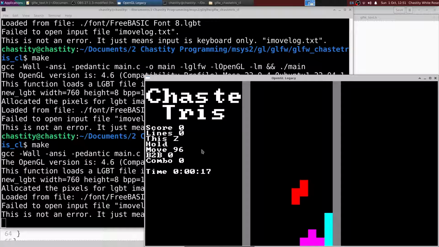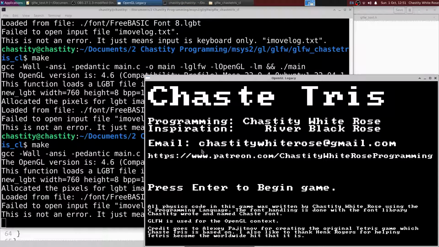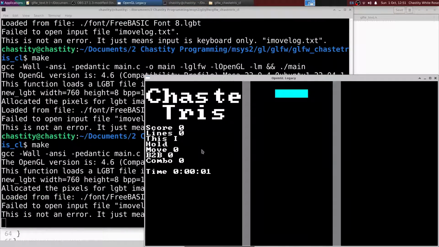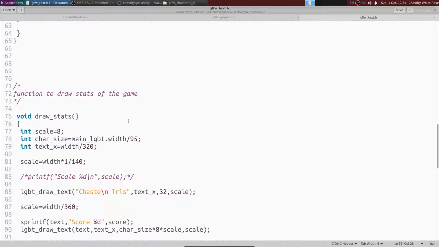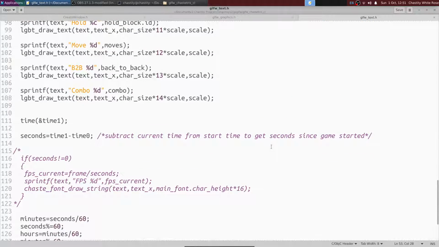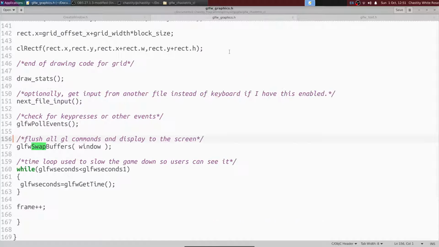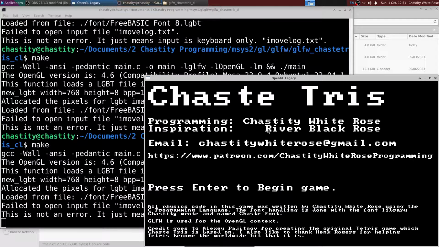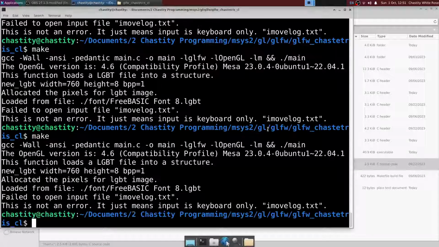Yes, it's working, people. It's absolutely working. So now both the legacy version of the game as well as the core version work. See this? That's for the title screen. Now this is for drawing the stats of the game. It doesn't actually need to swap buffers because the buffers are swapped in the GLFW graphics thing. So now that we have double buffered in both legacy and the core, it works. So here we have OpenGL Legacy Chaste Tris, and it works.